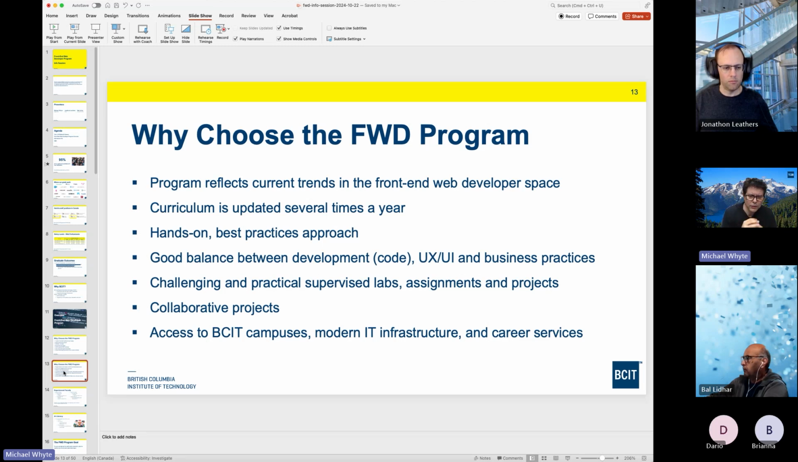We do a lot of collaborative work because in the real world of web development, you rarely work by yourself. You're often collaborating with multiple people to build a larger-scale website. And of course, as we said, you have access to the BCIT campuses, their IT infrastructure, and all the career services and student services available to you. Regardless of whether you're an online student, blended student, or in-person student, you get the same rights, responsibilities, and access to BCIT services and campuses, even if you are an online student.